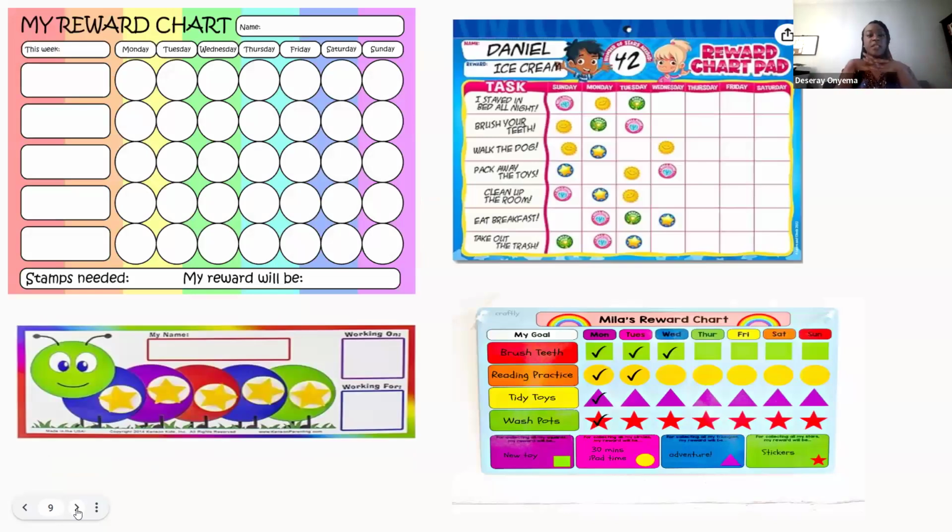So these are some examples of reward charts that you can create. And again, I'm going to go in more detail of the different kinds of charts. But the example of the caterpillar, that's an activity or a task kind of chart that you would use. So in that, the child would probably just be working on one behavior that you have them working towards, and then at the end of the behavior, they're able to earn something.